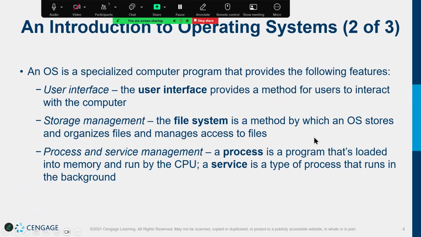All right. So when it comes to that, the user interface provides a method for users to interact with the computer system. You have storage management. This is a file system or a filing system, which is a method where the OS stores and organizes its files. Linux has ext, Windows has NTFS as well as ReFS. Mac has APFS.